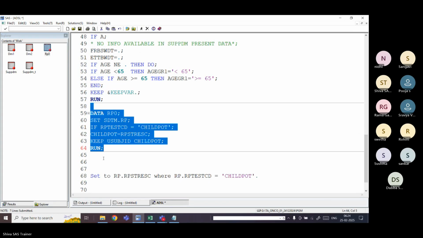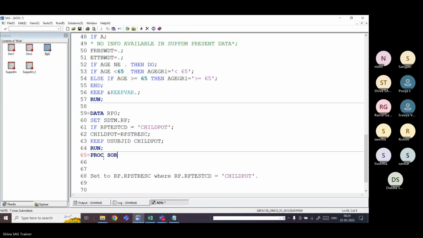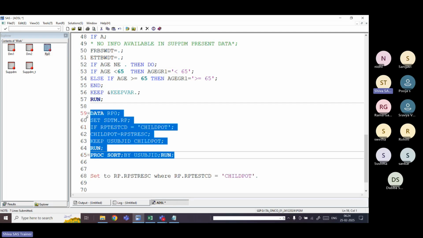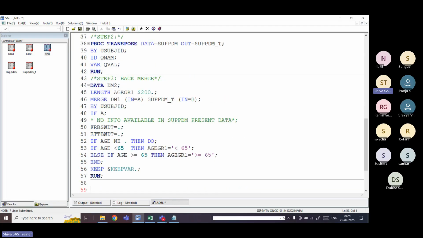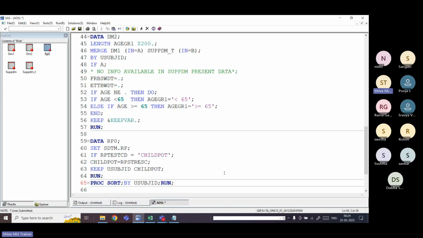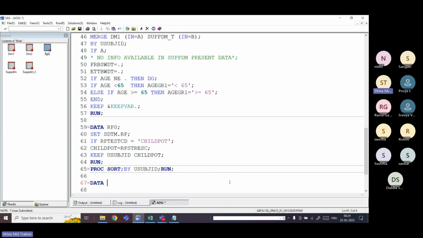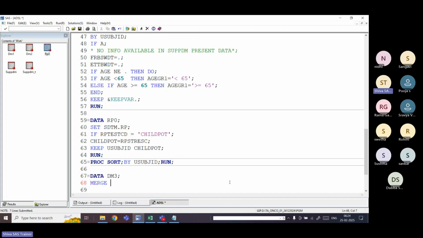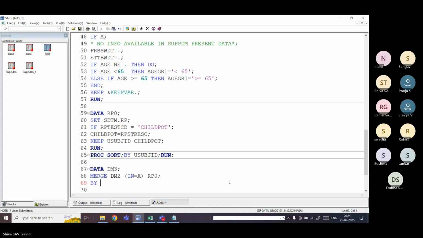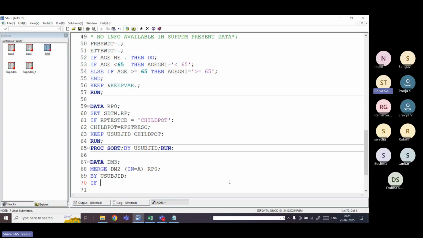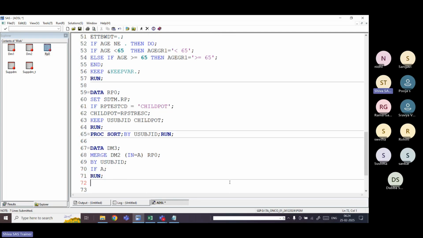Now sort the data set by subject ID, and just cut this whole section and paste it. Instead of pasting that one, directly you can write data DM3. So merge the DM2 and this RP0 by subject ID if we, and run.